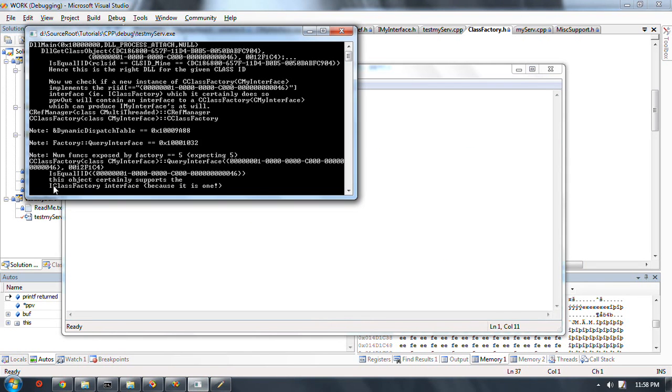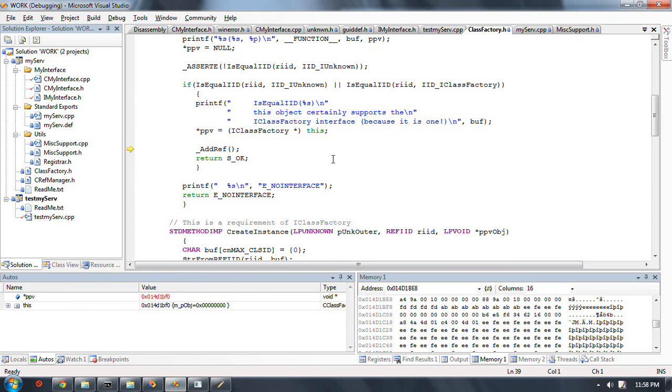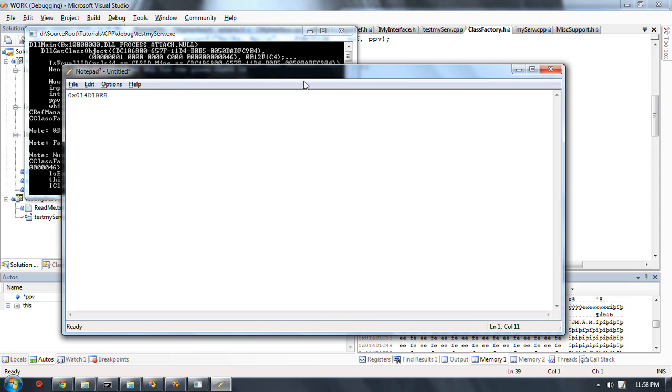So, print it out. Object certainly supports the IClassFactory interface because it is one. So into the star thingy goes the F0. So it's not the same.